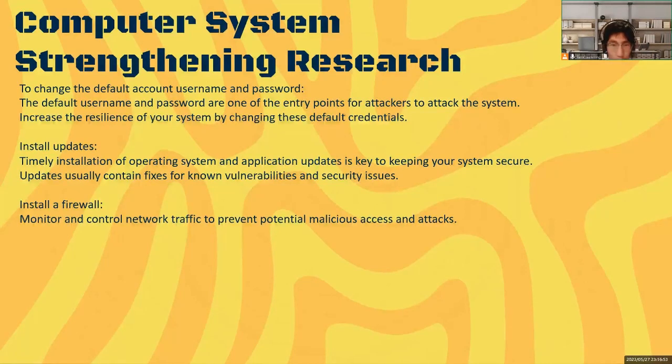First, changing the default account and password is a basic and important hardening measure. The default username and password are usually one of the entry points for attacks on the system. By changing these defaults, we can increase the resilience of the system. Second, installing updates is key to keeping our system safe. Updates to the operating system and applications often contain fixes for known vulnerabilities and security issues. Installing these updates in a timely manner can close potential security holes and improve system security.